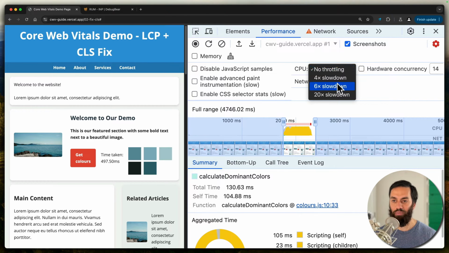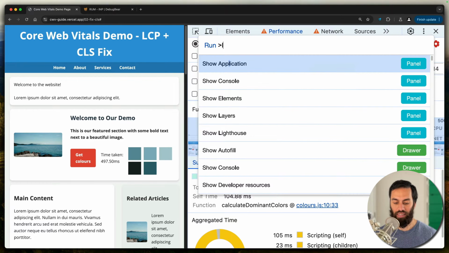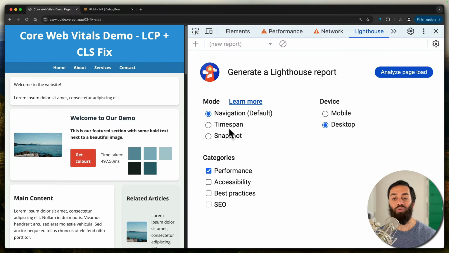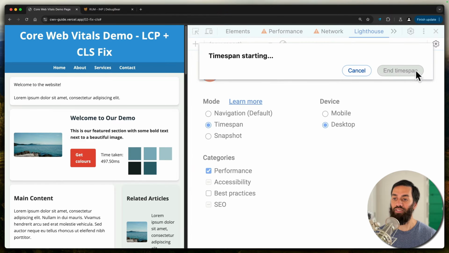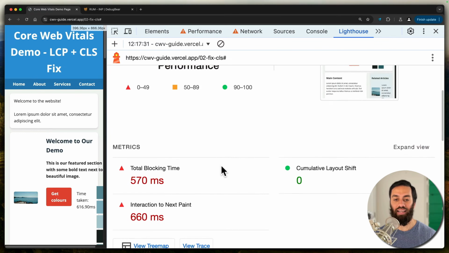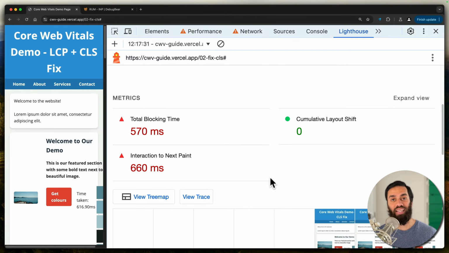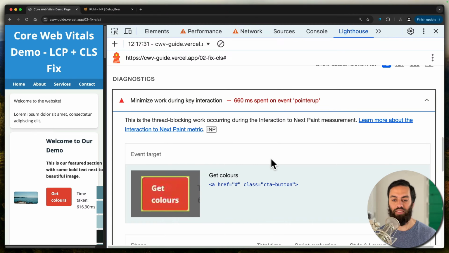If I make sure that CPU throttling is on, and then we go to the Lighthouse panel, I will make a timespan recording as opposed to a navigation recording. When I hit start timespan, we have to wait maybe a second or two, and then it says you can now interact with the page. I'll hit Get Colors. Again, maybe wait a second or two just in case. Make this a little bit bigger. And how cool is that? The Lighthouse recording, instead of focusing on just page load, now focuses on just the interaction we recorded. And there's our INP score, along with an interesting diagnostic message.